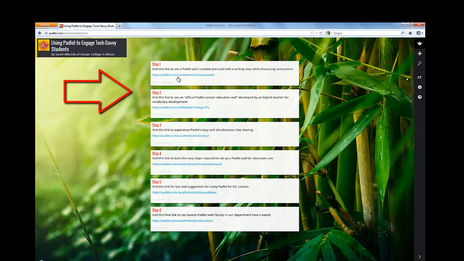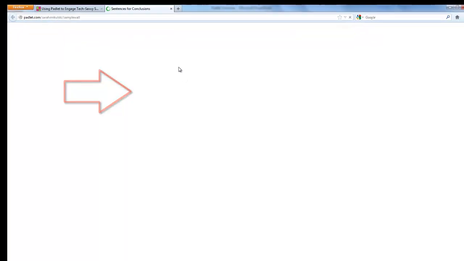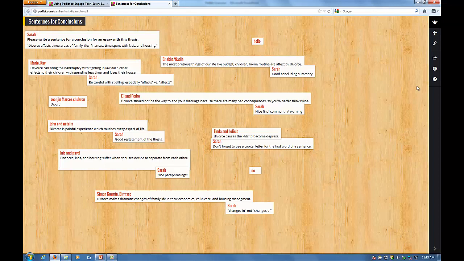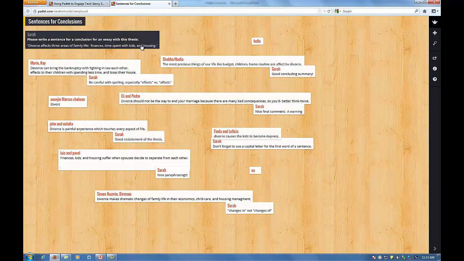So the first step to understanding Padlet is to visit a link to a wall I created for a Writing 5 class. This is a wall I created so that students could post sentences for a conclusion. We were practicing with types of sentences for conclusions. And I created this wall with the background, the title Sentences for Conclusions, and posted this prompt.